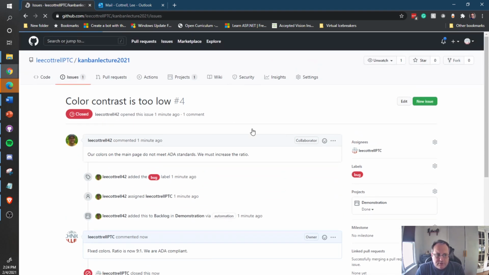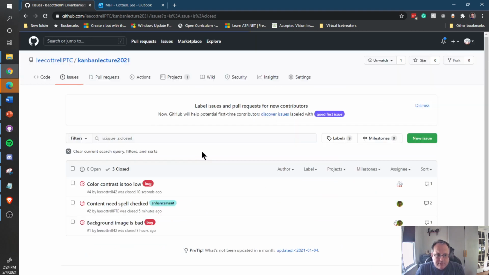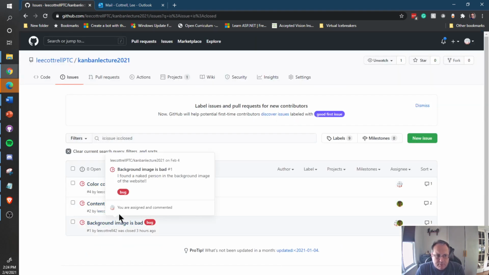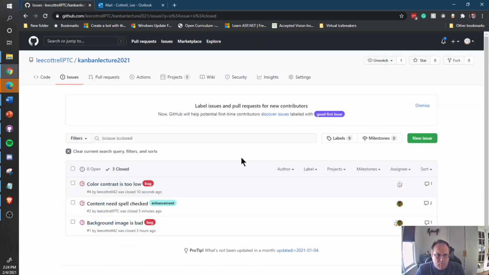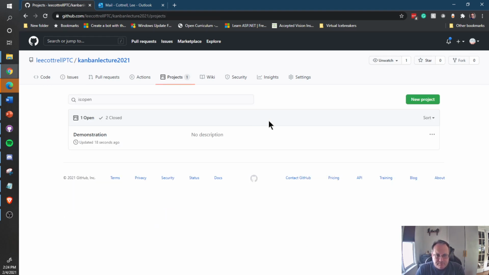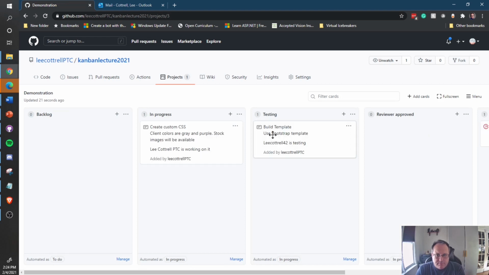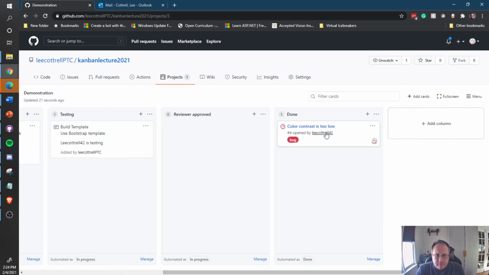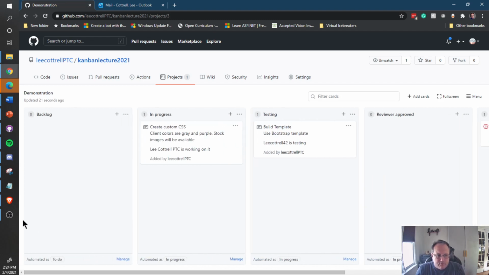I come back to issues. I can see I have 3 closed issues, 2 that I played around with before, and the one that I just created. Something neat that happened. We didn't even see it. When I go back to my Kanban boards, it's right here. In fact, watch what happens when I create another issue.